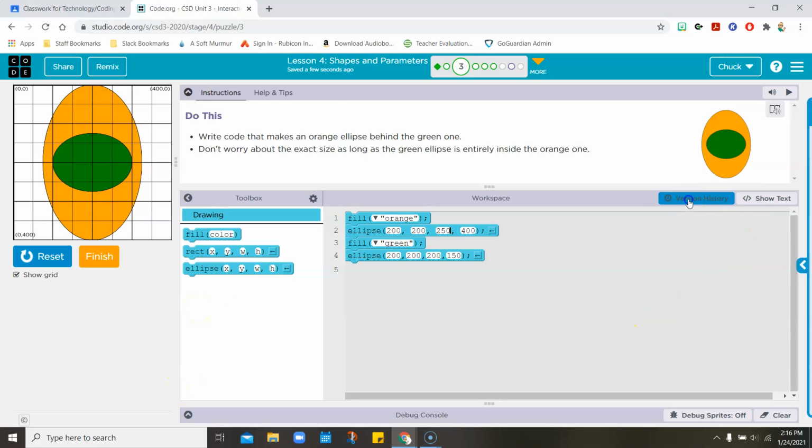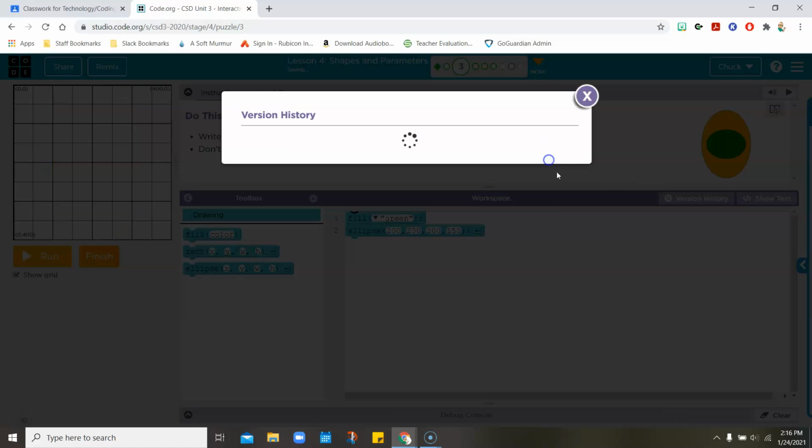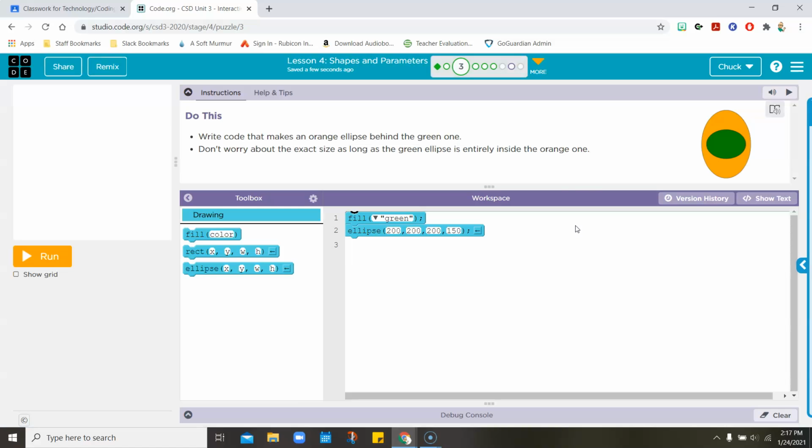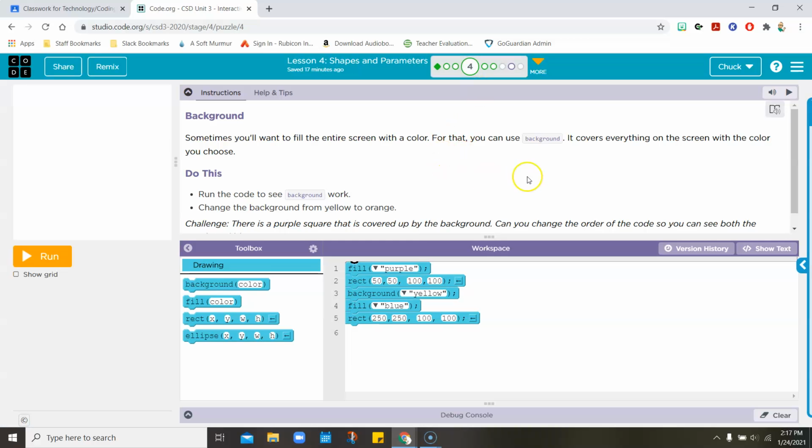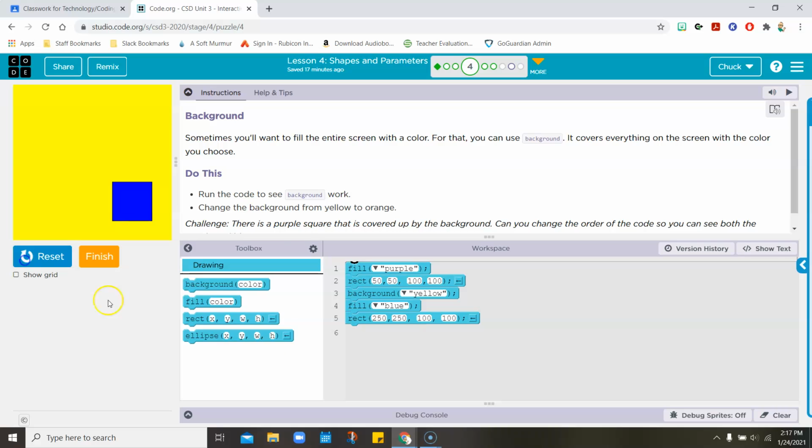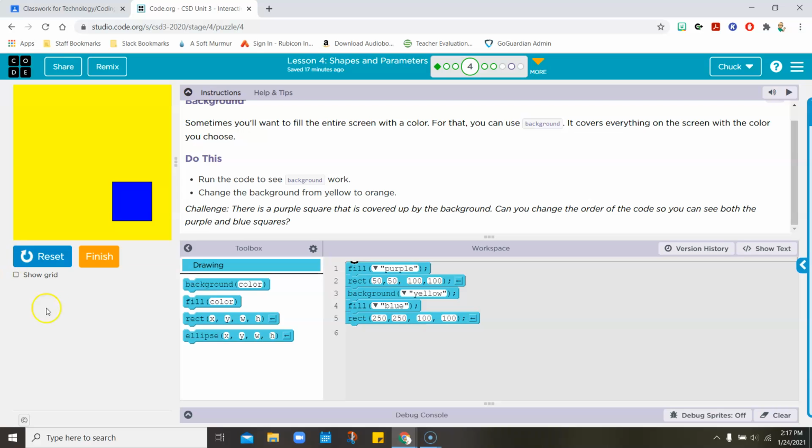Okay, that's all I'm going to show you guys. I'm going to start it over here. And you're going to be working on the other skill building activities on your own. Read the directions. This one has to do with backgrounds. Okay, if you run it, it shows you what happens. And you can tell by this that here's our yellow background, here's our blue square. There's a purple square somewhere, but we don't know where it is. You're going to have to see if you can figure that out. So there's the challenge right there.